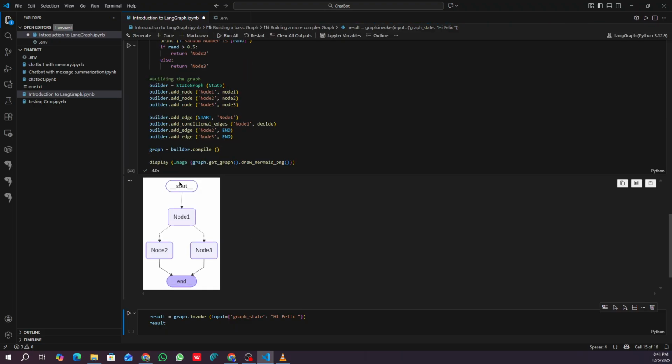All right, so look at how the graph looks now. From start, we are coming to node 1. This dotted line here means that there is a conditional edge, because it is not going from here directly. It means that for it to come here, there is a condition. But from here, it is going to end directly. From here, it is going to end directly. From start, it's going to node 1 directly.